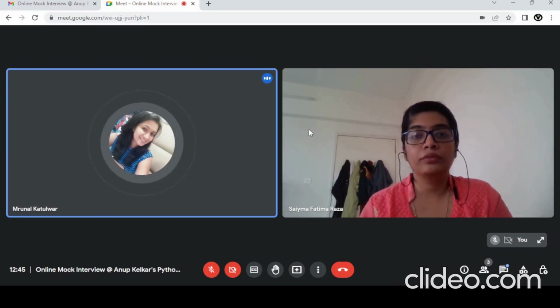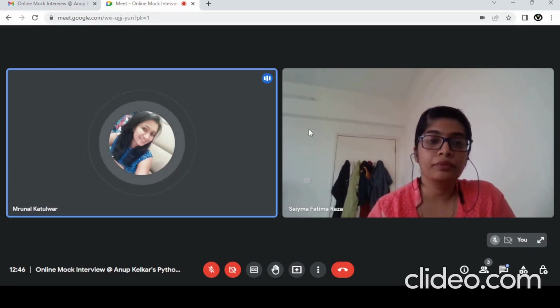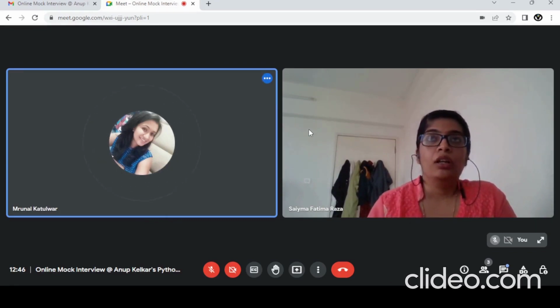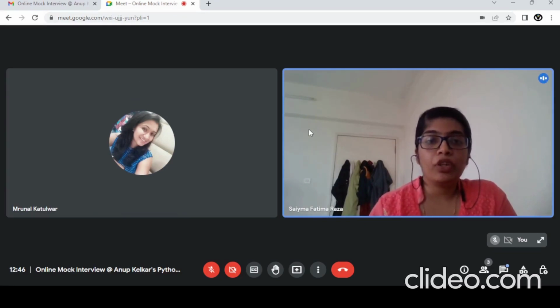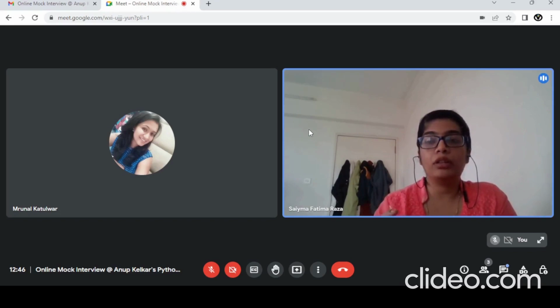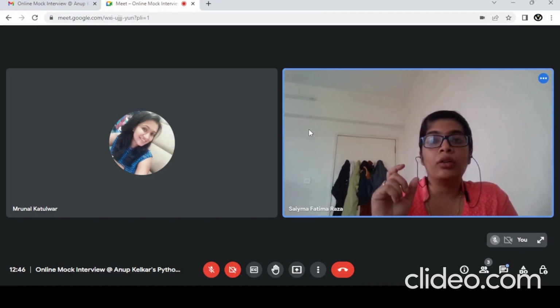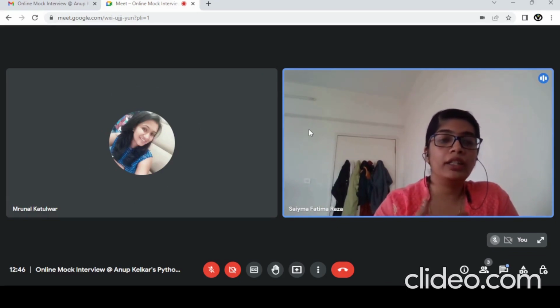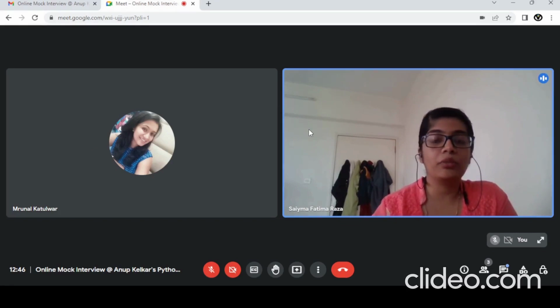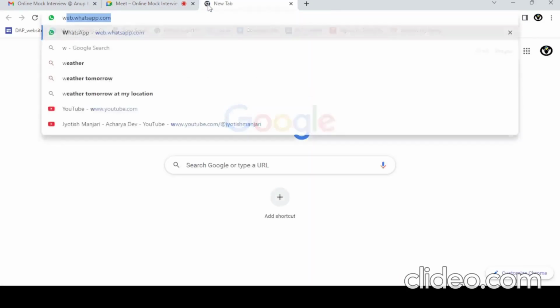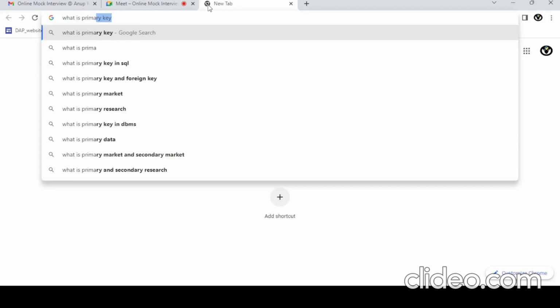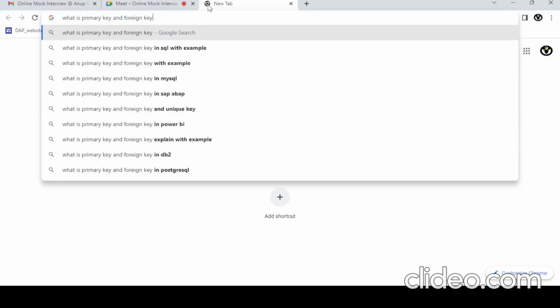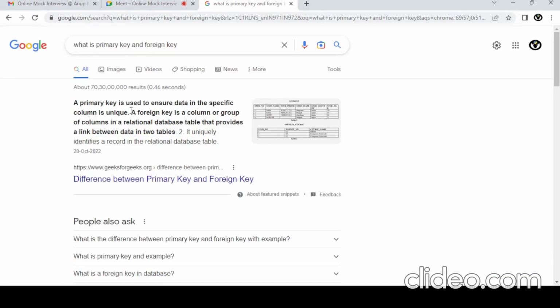Have you worked on SQL? Yes, ma'am. What is a primary key? What is a foreign key? So a primary key is a way of identifying a unique row. If we want a particular row to be identified with a particular column in a table, that is a primary key. For example, if there are employees, there is employee ID, name, age, salary, position. The name can be similar, there can be people with similar name, age, and salaries, but the employee ID can identify the particular person uniquely. So that is a primary key. And when a primary key is used to identify a row in another table or database, that is a foreign key.